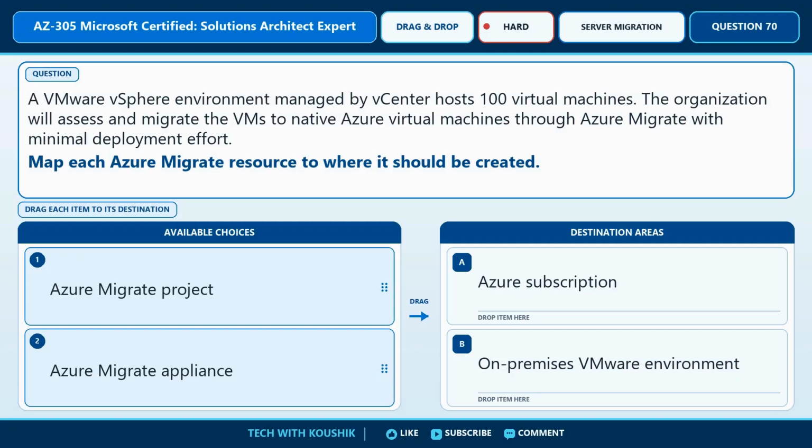The next item is question number 70. Take extra care here because this is a hard question. Scenario: a VMware vSphere environment managed by vCenter hosts 100 virtual machines. The organization will assess and migrate the virtual machines to native Azure virtual machines through Azure Migrate with minimal deployment effort. Map each Azure Migrate resource to where it should be created.